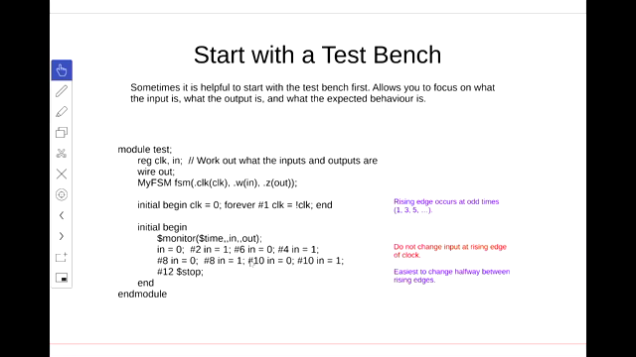So if you're not allowed to change the input at the rising edge, well, you could try to be sneaky and change it at 0.95 or something, but why be sneaky when you may as well just change it at the falling edge, whatever's easier.